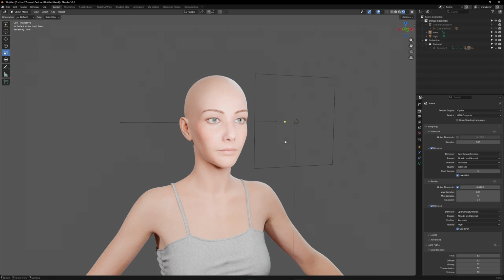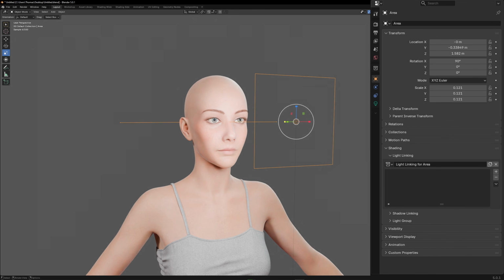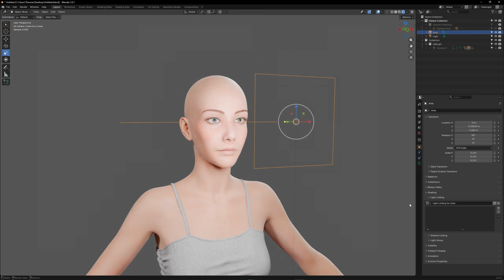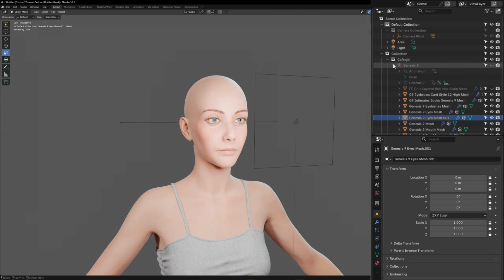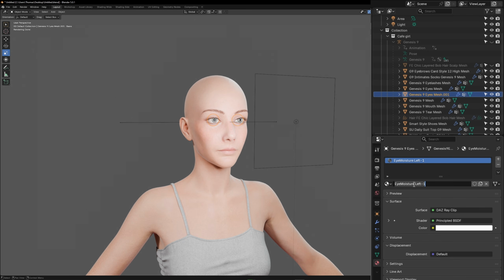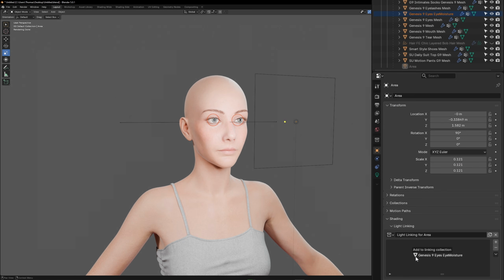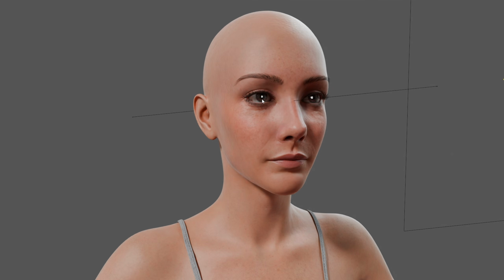So to stop that, select the area light and then go to the object properties and select shading. Go to the light linking menu and press new. This will give you the option to isolate the light to whatever object or collection is in this box. In the outliner, find your eye moisture object. I recommend you rename this object so you can find it quite quickly. Now, drag it into the light linking box. The area light will now be isolated to just the eye moisture.